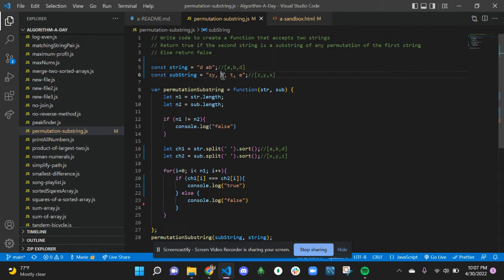Let's see. Let me get rid of the comments really quick. Essentially, if we look at that length, if the strings' lengths do not match, then there's no way they can be permutations of each other, right? There's no way they can match in length, basically, is what this block of code is saying.